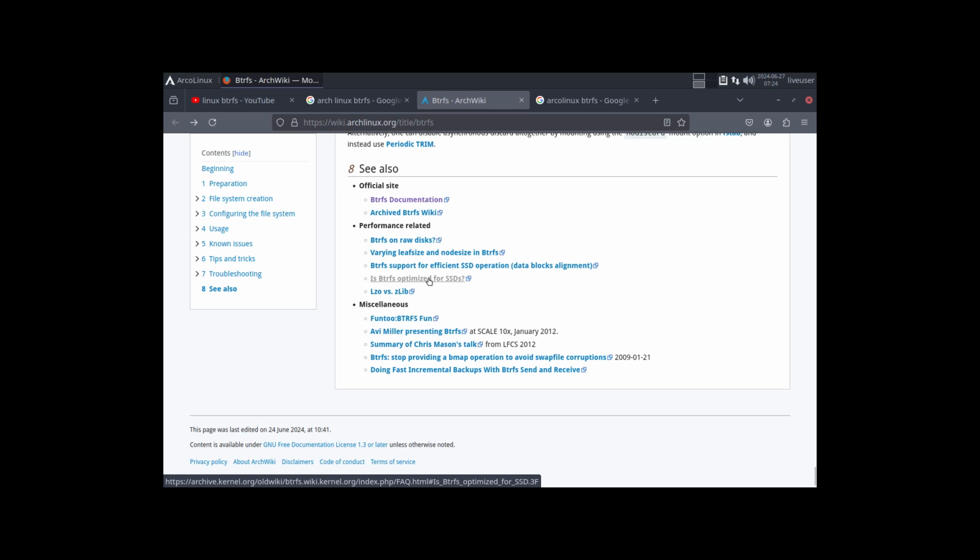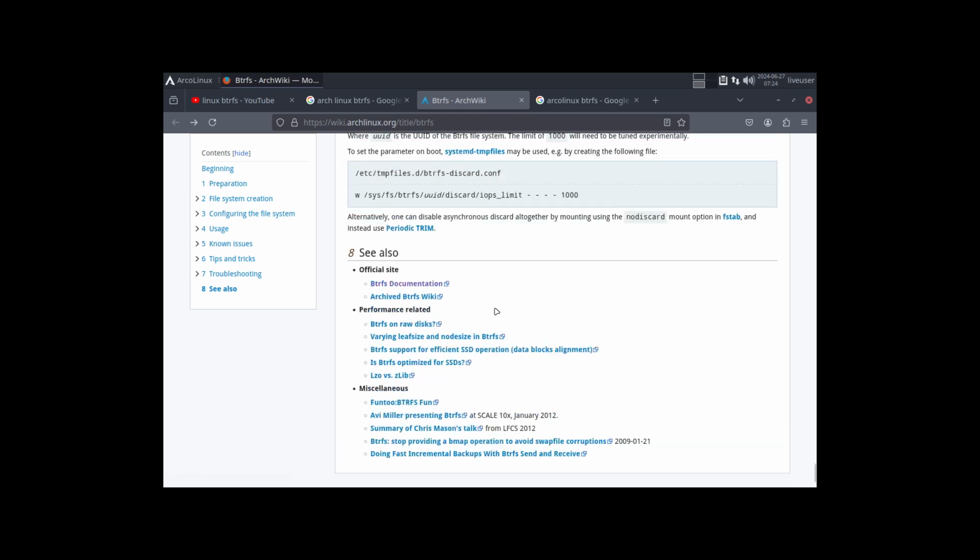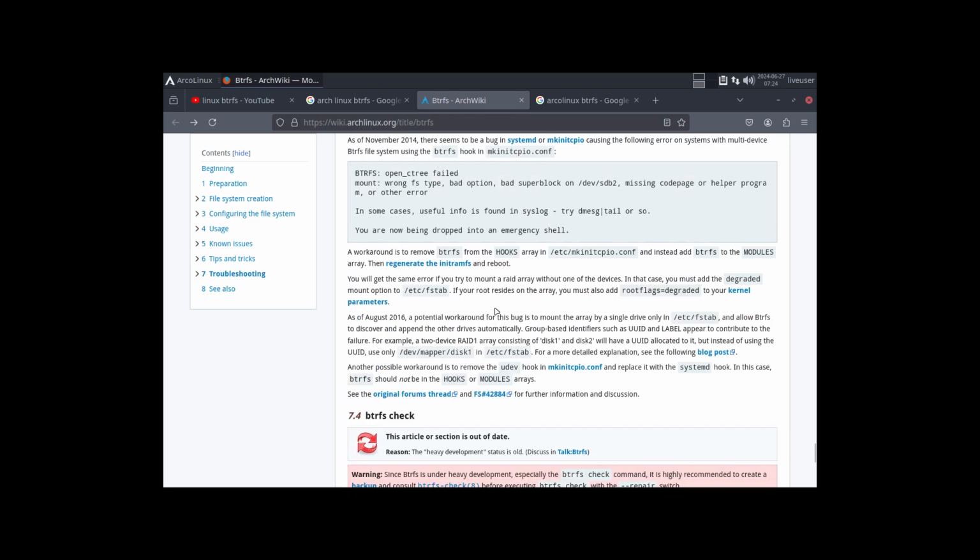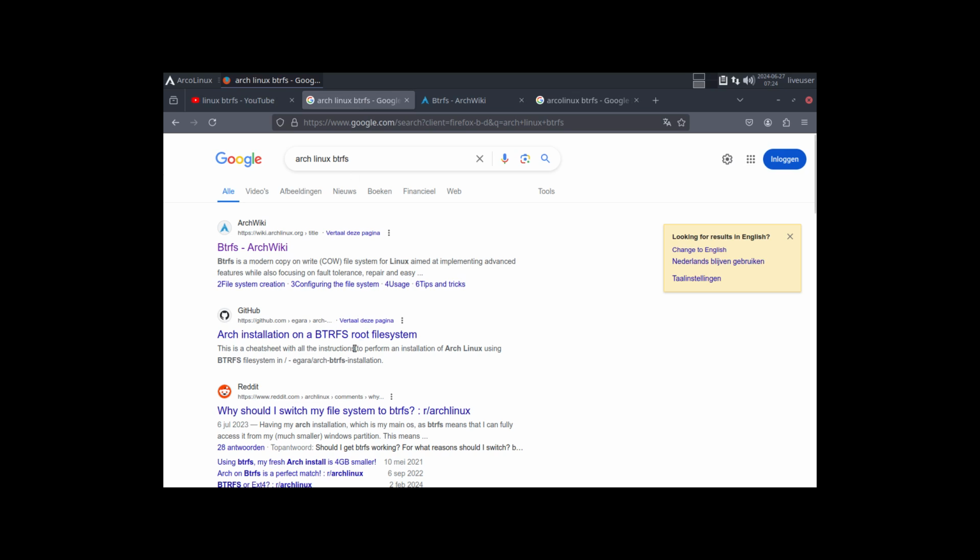Is Btrfs optimized for SSDs? Questions that maybe you'd like to be answered. Well, have a look. I'm not a guru, I don't know. I just read a lot and listen a lot. And that's where the knowledge is, online.